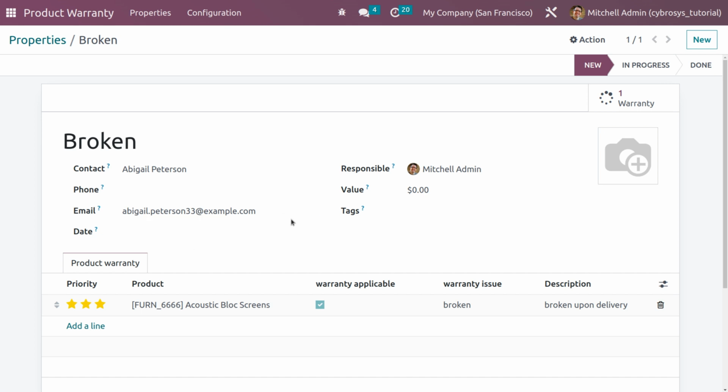So this is how we customize an application using Odoo Studio module. So hope this concept is clear for you.